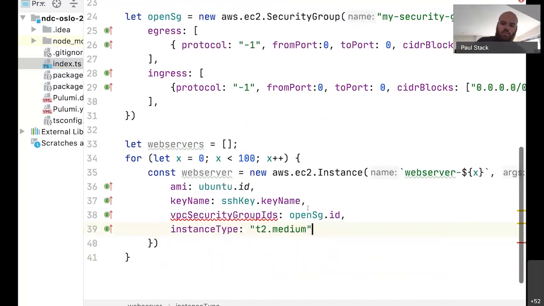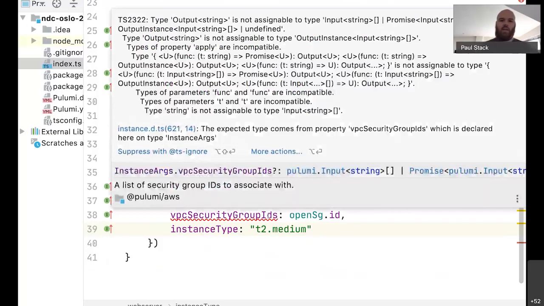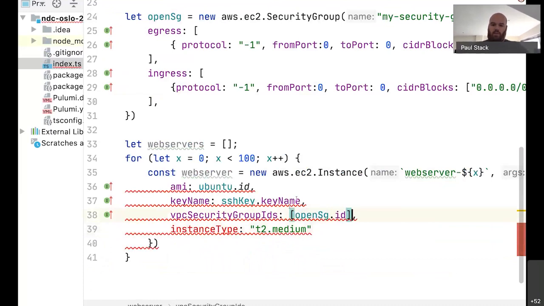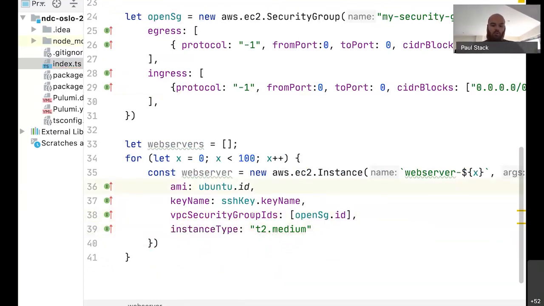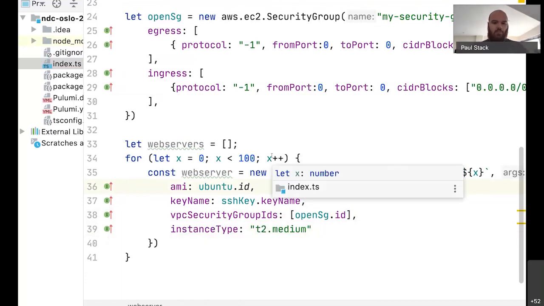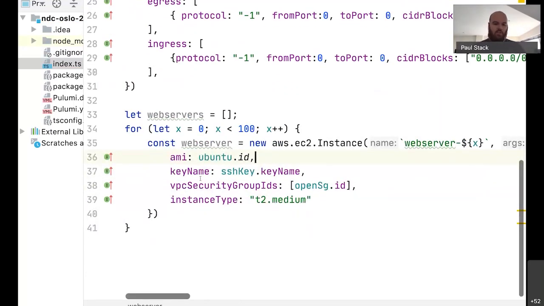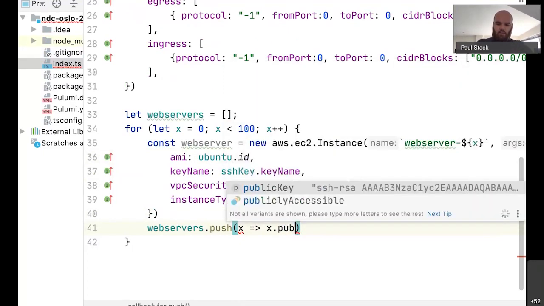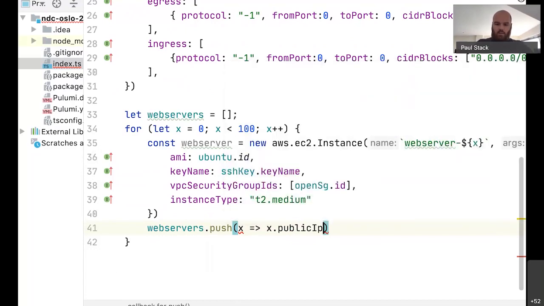Now, usually this would look okay as code, and you would run your tool and it would come back with an error. We know Pulumi understands straight away that a string is not assignable to an array. So we understand that this actually needs to be an array. Pulumi has given us, only because we're using real languages, the hints as it goes along. And then lastly, we can say webServers.push, and we can write a small lambda x, x.publicDns, public IP.